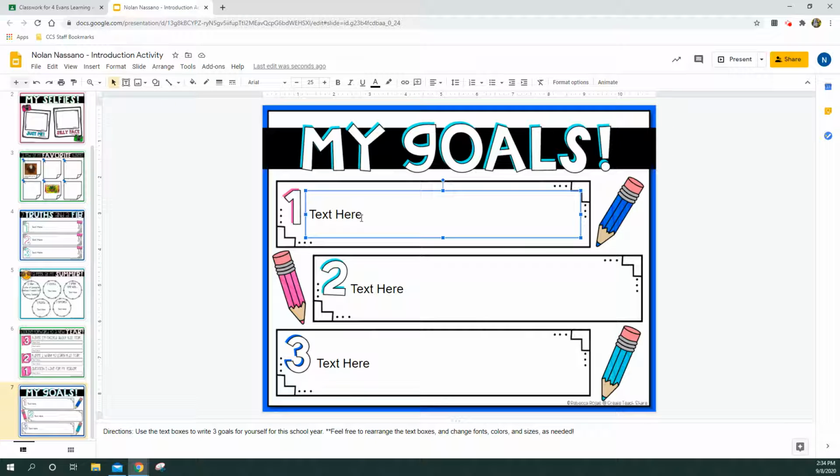So yes, the goals that you have for sports or video games or things at home are super important. But for this project, we just want you to set 3 goals that you can achieve while at Campbell Ridge or during virtual learning. So this is something school related, 3 things school related on this assignment.